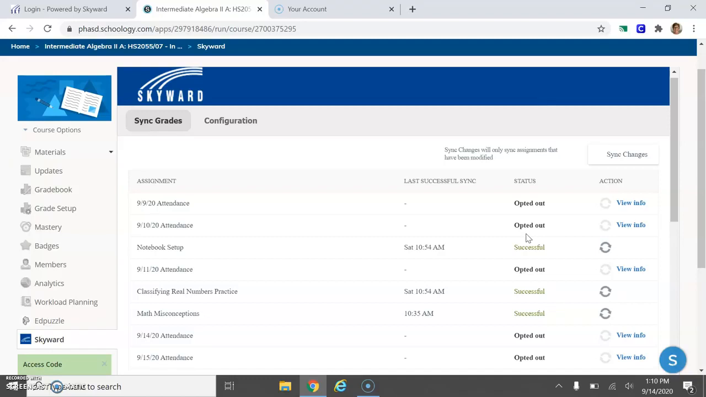Those are just attendance for me, so students check in every day on that attendance, so I know that they are logging in and doing something. And so I don't want those to accumulate points in Skyward, so I have opted out of including those. So if you want help or want explanation of why I do that, I'd be happy to talk about that with you. So hopefully this helps you to sync your grades and get everything into Skyward.